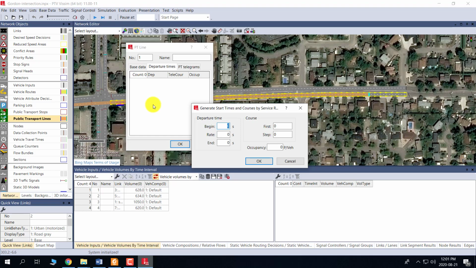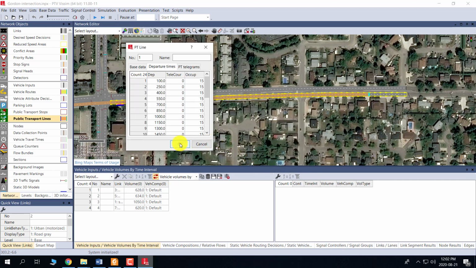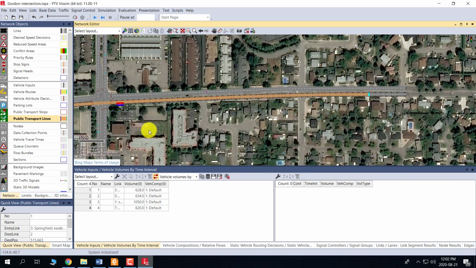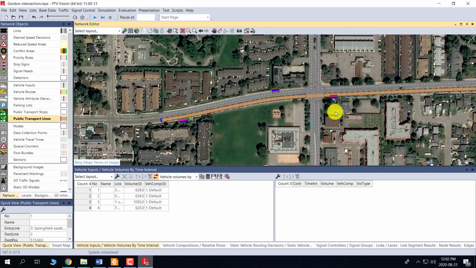For departure lines, we right click and generate start times. So begin at 100 seconds and the rate is we will create every 150 seconds. And it will end at 3600 seconds. The occupancy per vehicle we will choose 15% per vehicle. Press OK and press OK. So we have added the public transport lines.